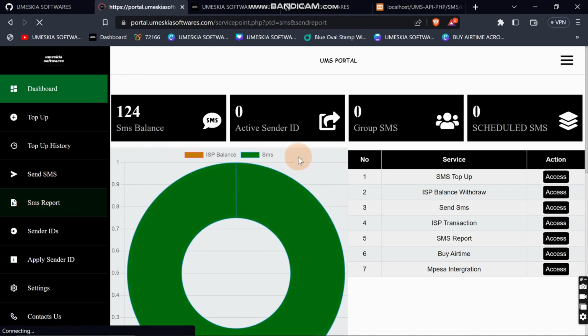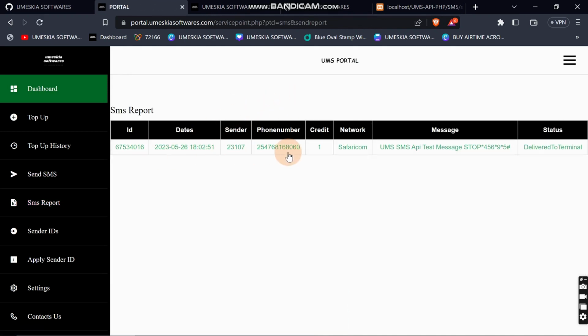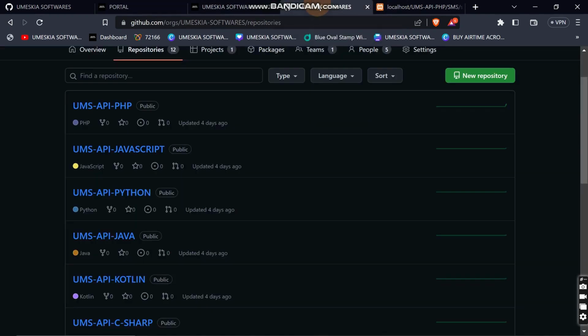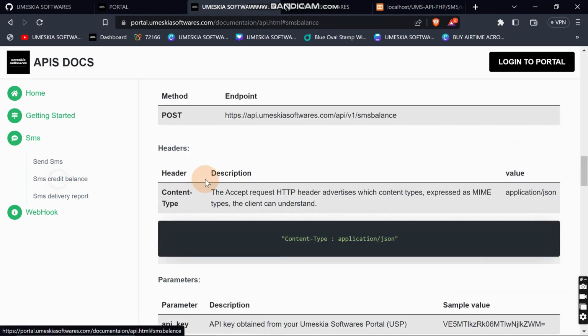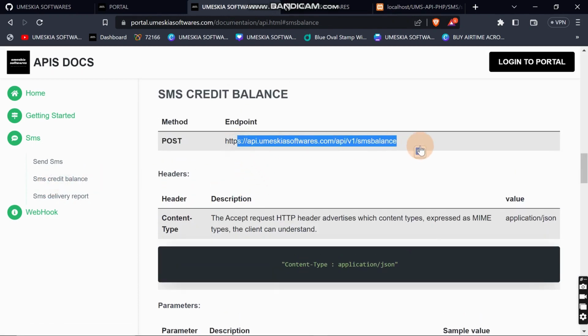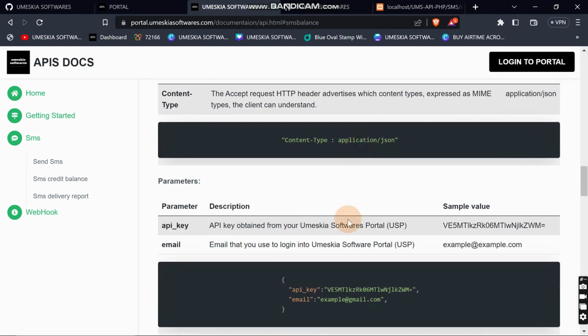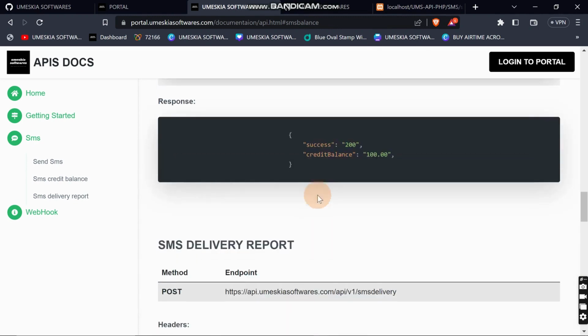So you can see here at SMS. Now this is what I've sent using the API. Now I want to check the balance directly using our API. You can see here this is check balance. So this is the URL in order to get the SMS balance. So you can see now.